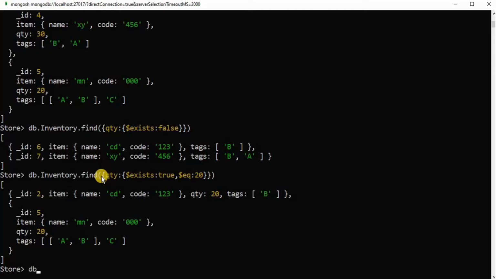You simply have to write the command db.inventory.find, and inside this, firstly, you are going to define that quantity exists, and here you will simply pass the exists operator and set it to true. So this is our first condition. Since we are applying two different conditions on two different fields, we must use an AND operator with it. So I'm going to apply the AND operator.